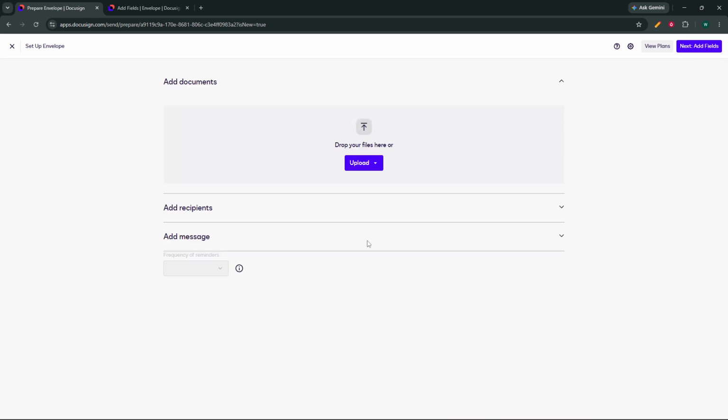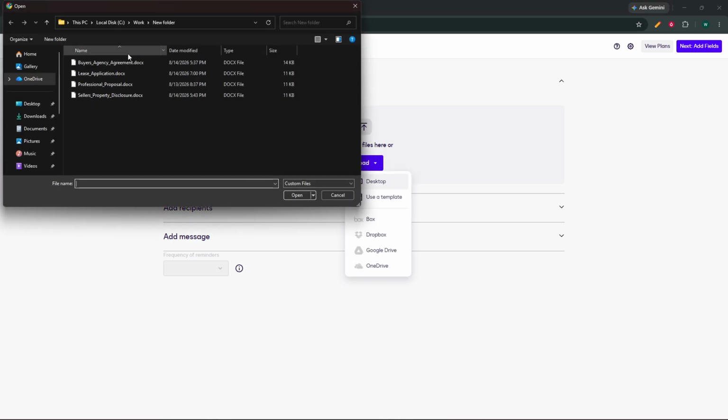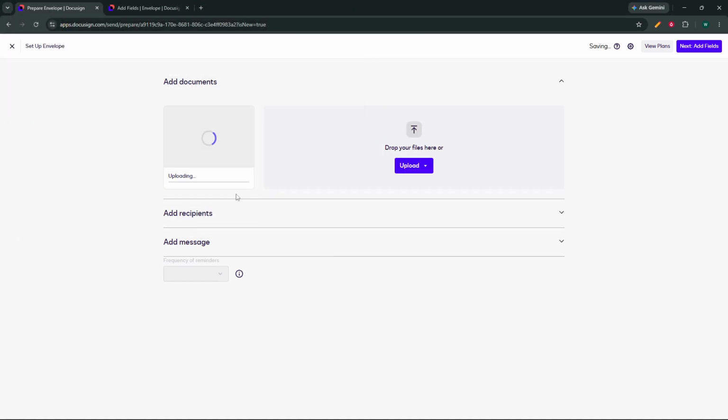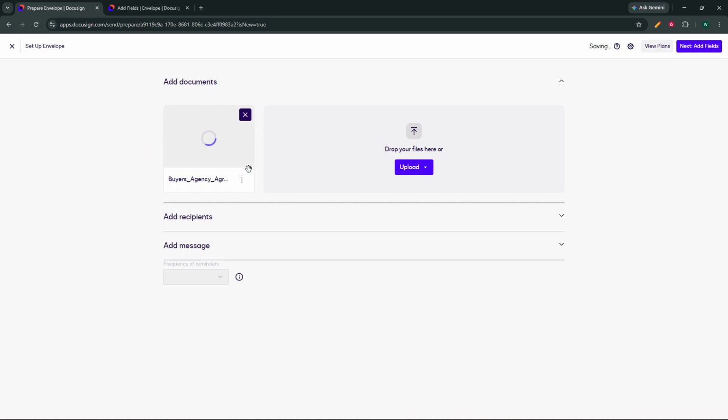After that, upload the document you want to send. You can choose the file from your computer and wait for it to finish loading before moving on. Make sure you're uploading the correct final version, since this is the document your recipients will receive.